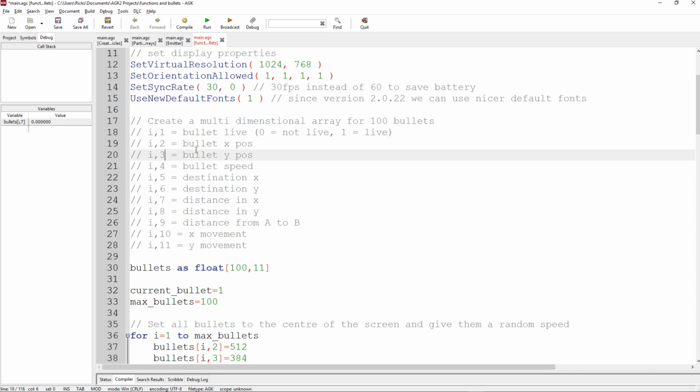2 and 3 are the X and Y positions of the bullet. 4 is a speed value for the bullet. 5 and 6 are the X and Y destinations of where the bullet's going. 7 and 8 are the distances between where the bullet starts and where it ends, distance in X and distance in Y. Value number 9 is the actual distance from the current position to the end, from A to B. And then 10 and 11 store the X and Y movements, a sort of ratio that you have to move in X and in Y to get from where you are to where you're going.